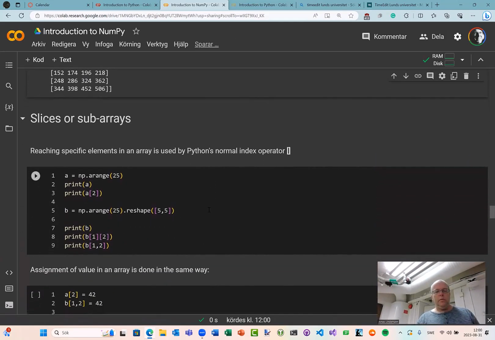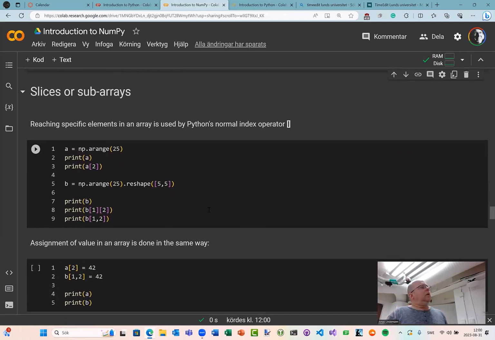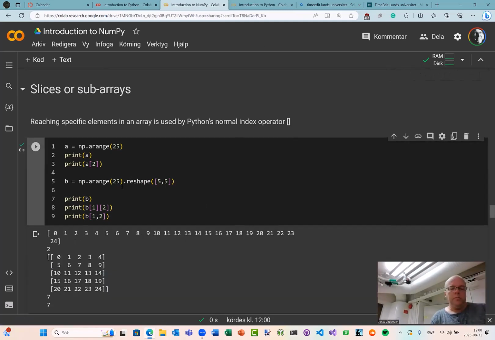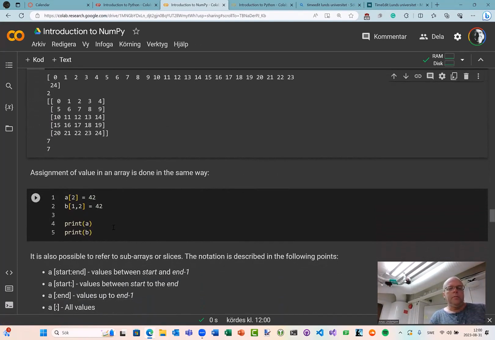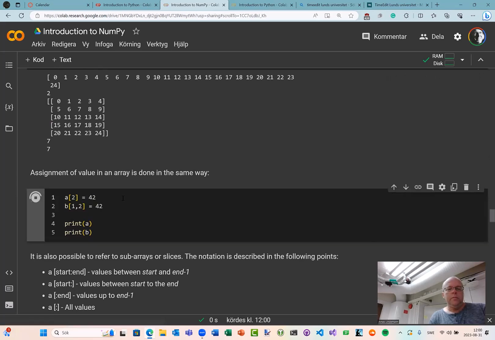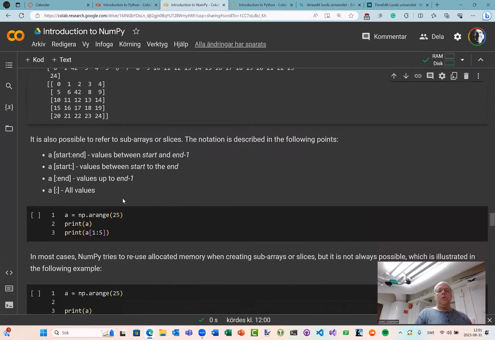I think we will do this last part here, but then we stop. As I said before, we can access elements using different notations. You can use the list notation here, 1 and 2, or also this 1, 2, to access the elements. You can do assignment, the same thing.